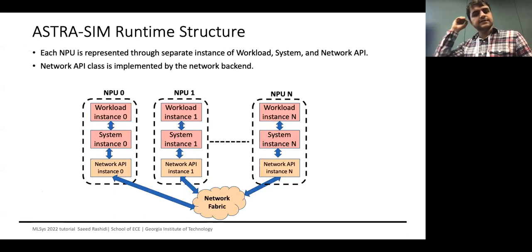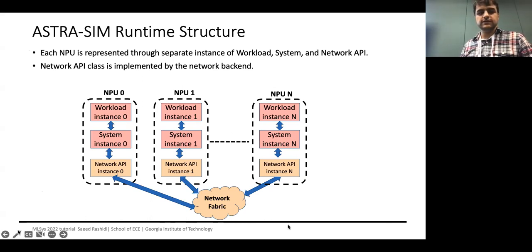So this is the runtime structure of ASTRA-sim. Basically, for each of these GPUs that you want to model, you create an instance of the workload layer, an instance of the system layer, and integrate it with an instance of the network API. Each NPU has all these three instances, and then you are connected to the network simulator via this network API. So that's how you put the boundary between the upper-level system and workload layers and the network layer.